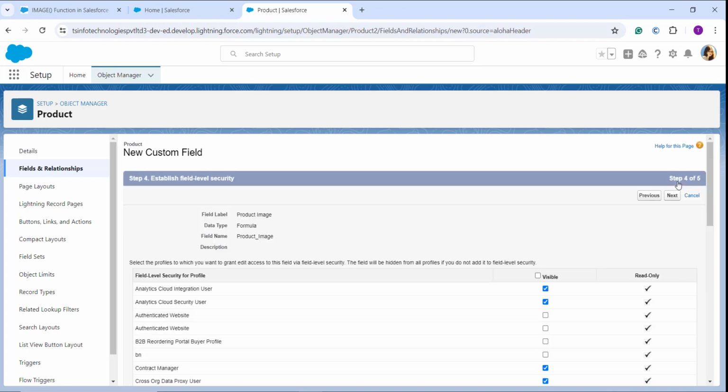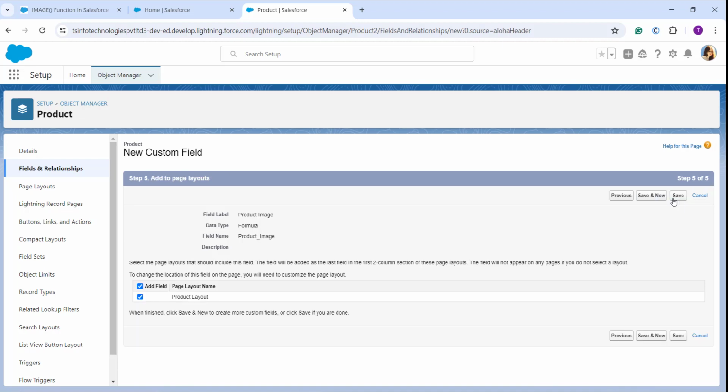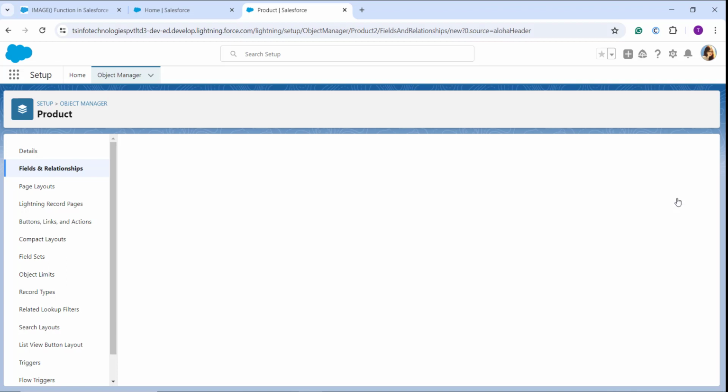Here you need to choose the profile to which you want to grant edit access to the field by checking and unchecking the visible checkboxes in this step. After that, click Next, and here you choose the page layout on which you want to include that particular field and click on the Save button. Once you click on Save, it successfully creates a formula field with the image function.